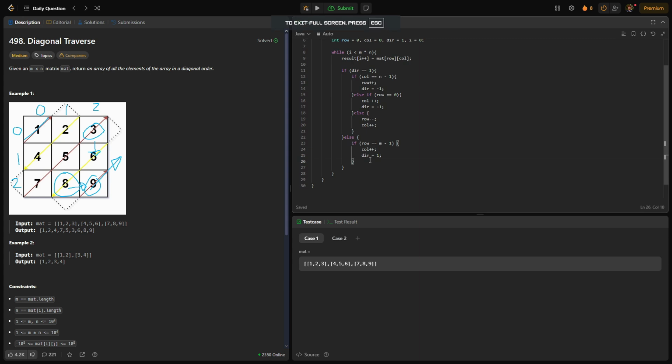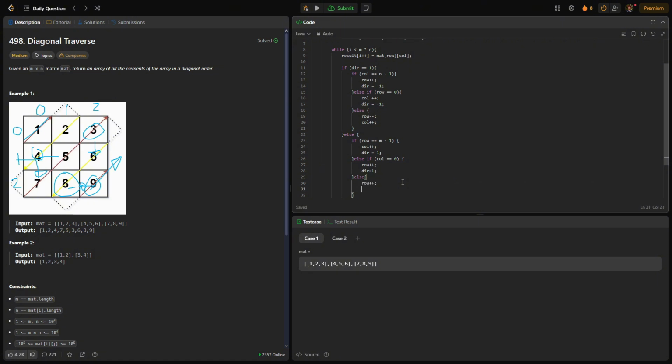Now our other case, if we're moving down and left, is if we hit our left boundary, like we do right here with 4. So instead of moving right, we want to move down. So if our column is equal to 0, or our left boundary, our row is going to increment, and then our direction is going to shift. And then our base case is we're simply going to go row plus plus, column minus minus for our simple traversing, like down and left. This is down and left.